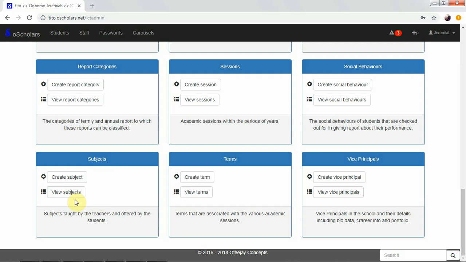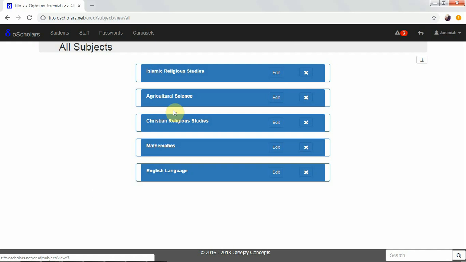In this copy of the application, we can view the already created subjects and create a subject. Click on this button to view the already created subjects. When we click on that button, it presents us with this interface. We have Islamic religious study as one of the subjects created. We have agricultural science, Christian religious studies, mathematics, and English language.